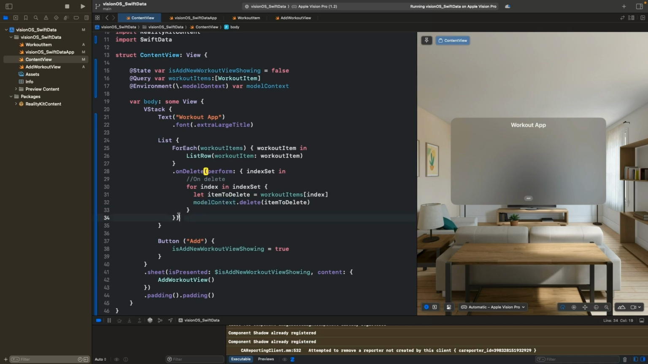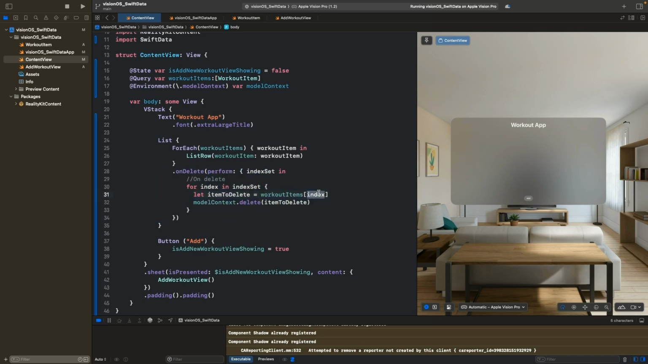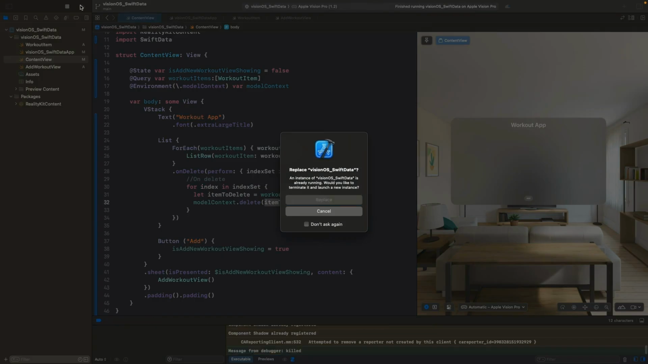Great. So all we've done here is, when the user swipes left on the row, this gets triggered. Then we use the index of the row that was just swiped left to get the workout item that we want to delete. And then we pass that to the model context delete method to actually delete it from the database. Great. Let's just try playing this in the simulator and see if it works.